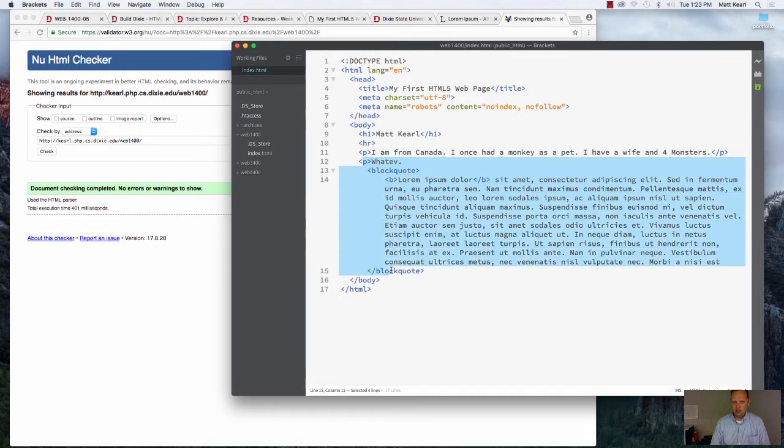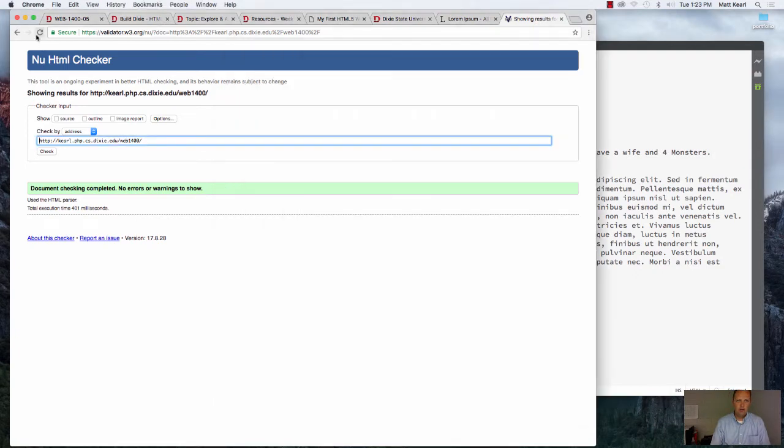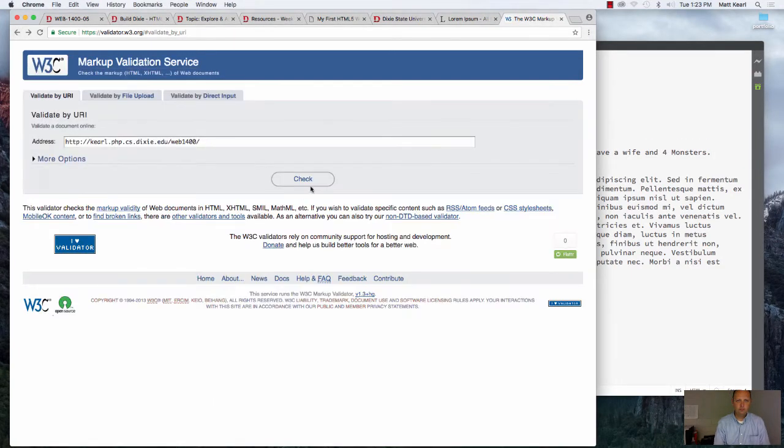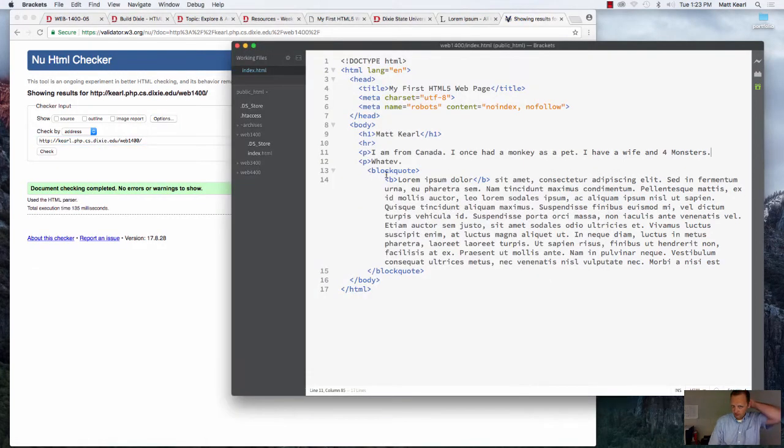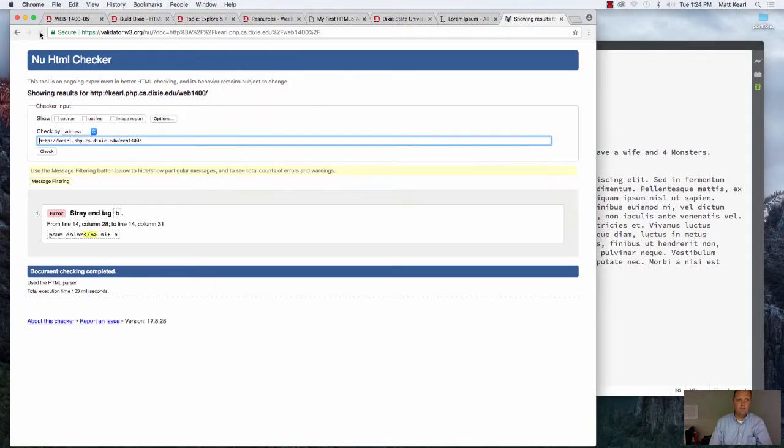it may think that this whole thing's a block quote. Let's do it this way. Let's take out that one as well. Why is that? It's being dumb. Let's really just make it invalid here. There we go.